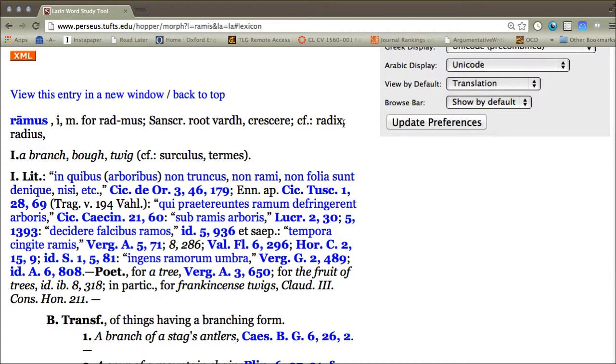So this is also where we get a word like radix, which is a root, and also the linguistic root of our word radish, and radius, things that come out from a central point. That's what a branch is. So we don't get any sense of what varda means, but at least we have it.